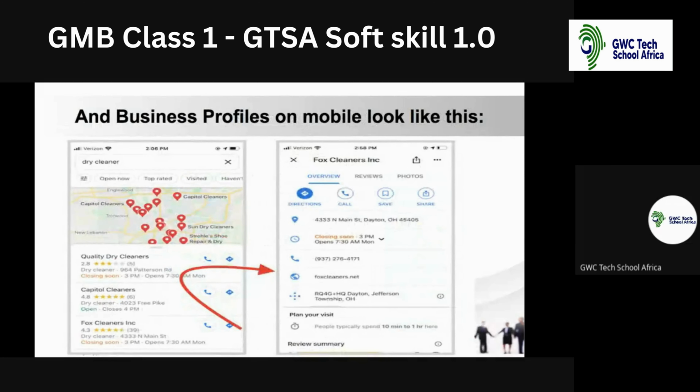So this is how Google My Business looks on mobile. The initial one I showed you is how it looks on the desktop view, and this now is how it looks on mobile. So when somebody searches for your business on mobile, this is how it's going to display. Or when you help a client or your customer get their businesses verified on Google, this is exactly how it should look like.